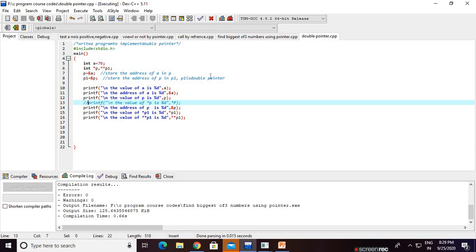So okay, p1 is a double pointer here. Now printf the value of percentage d, we print the value of a, the address of a is ampersand a, the value of p we try to print, the address of p is percentage d, means we try to print the address of p. What is the address of the pointer variable? Then we print star p1. Then we find the star star p1 value. Click on execute, compile, then run.